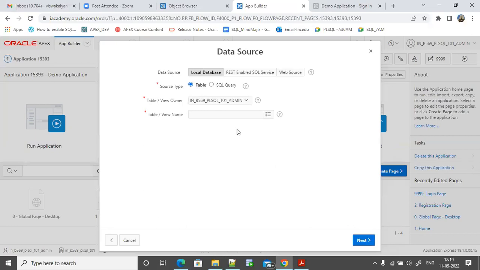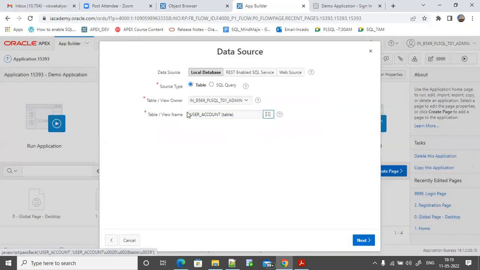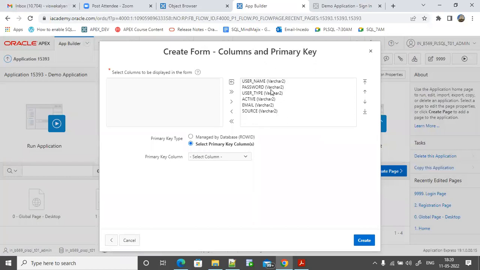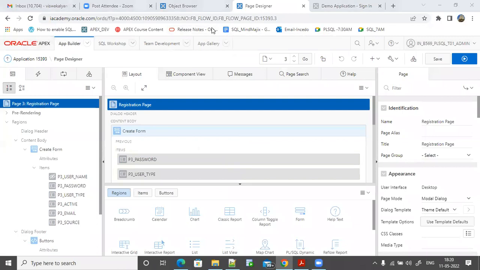Click on next. So now the source is table. On this schema you have created an application, so you'll be able to see only this schema here. Click on these dotted lines. You get the table name for the user registration details table. Select this one. Click on next. So now you got the list of available columns in the user accounts table. Now select the primary key column. Username is my primary key column, so I select it. Now click on create. Created. Hope you understood how to create the page.